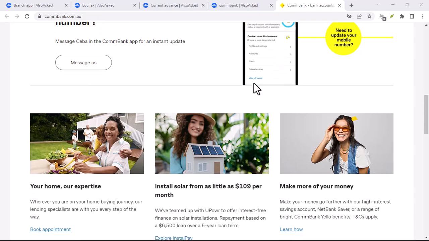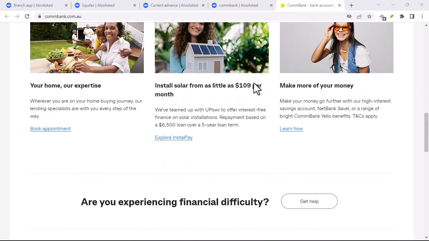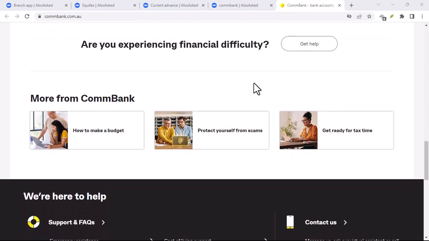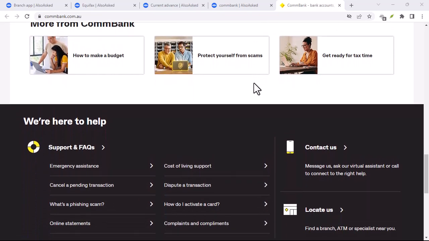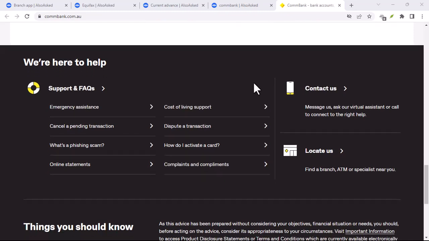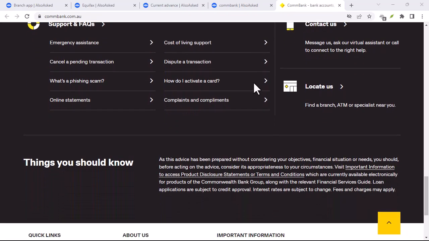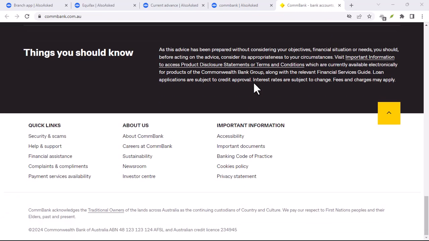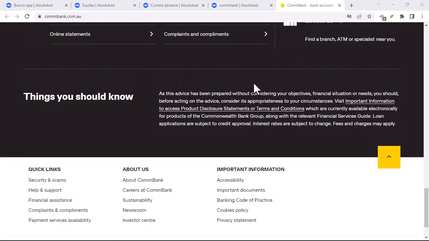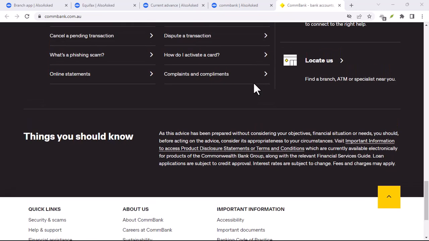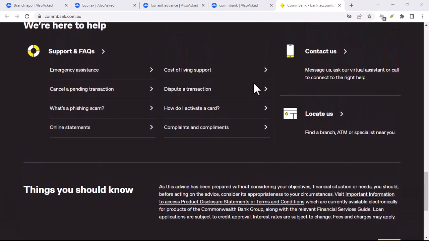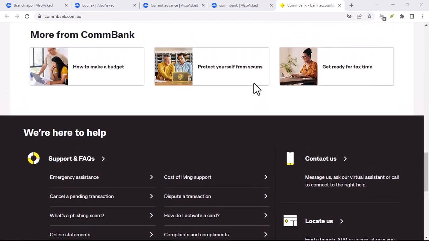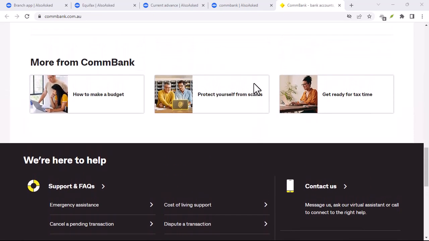On the NetBank website, you'll generally find a menu or navigation bar, often located at the top or side of the screen. Look for options like Accounts, Statements, or Documents. Sometimes, it might be tucked away under a broader category like My Accounts or Service Center. Clicking on Accounts or a similar option will usually display a list of your linked accounts, such as transaction accounts, savings accounts, and credit cards. Select the specific account for which you need the statement.